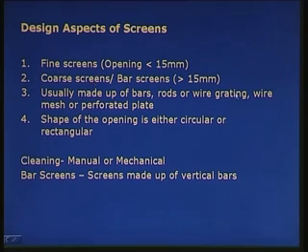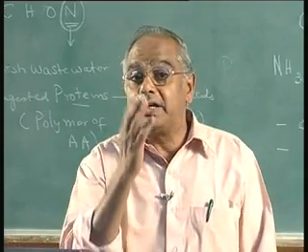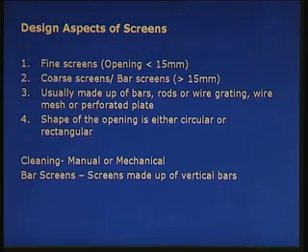So, that is greater than 15 millimeters is the opening size of the screen. Then these screens are usually made up of bars, rods, wire grating, wire mesh, or perforated plates. These are the materials that are used, and these are various shapes. It could be bars, rods, wire grating and mesh. And the shape of the opening is either circular or rectangular. That means between the two bars, it could be a circular opening or a rectangular opening. That is what we have said.